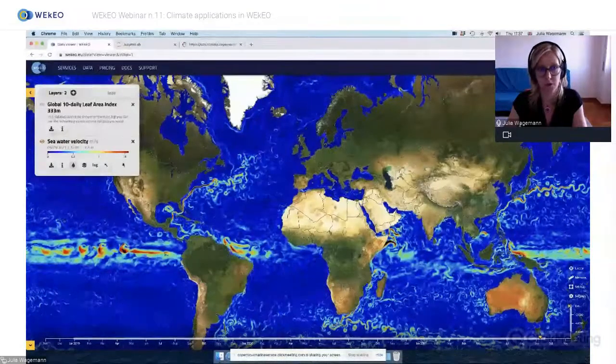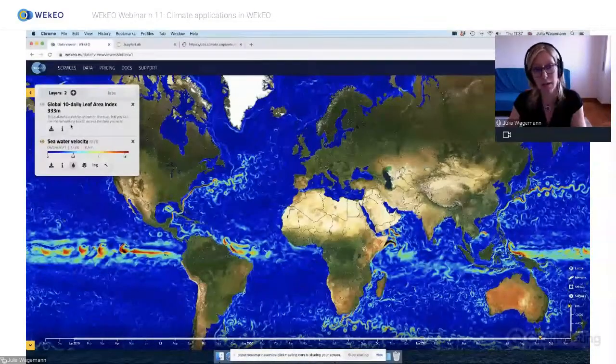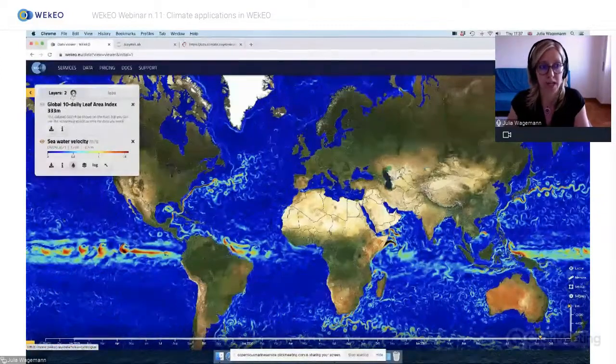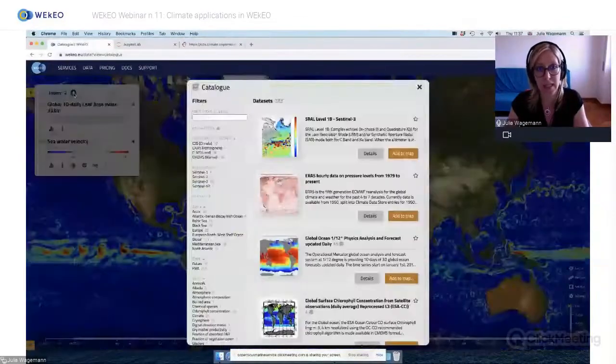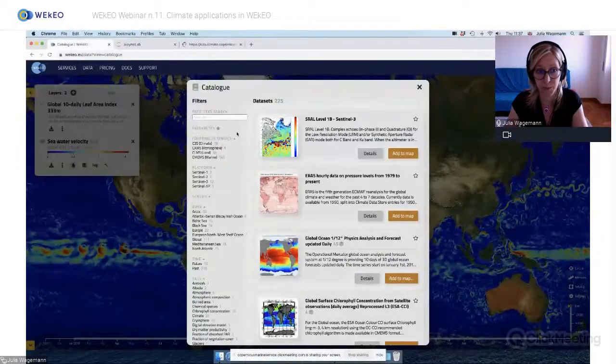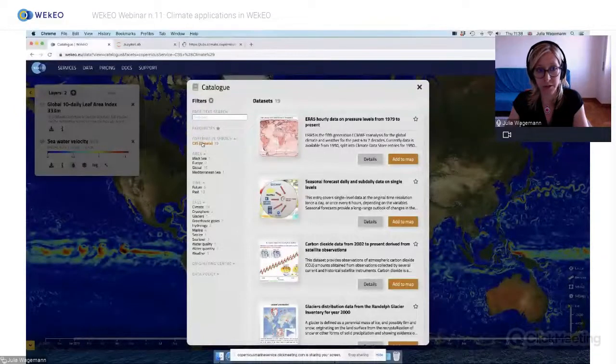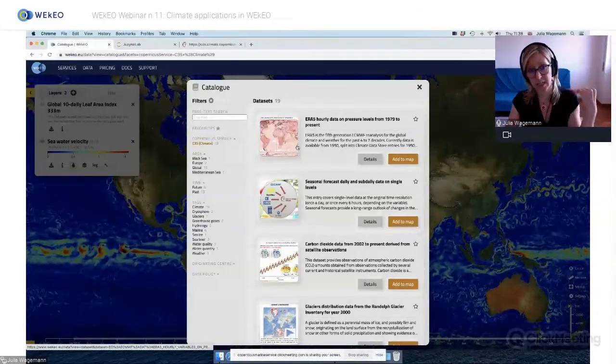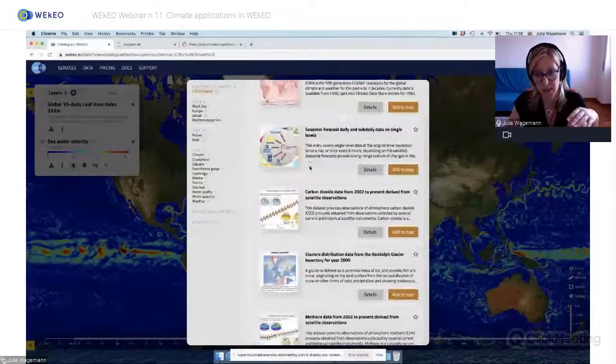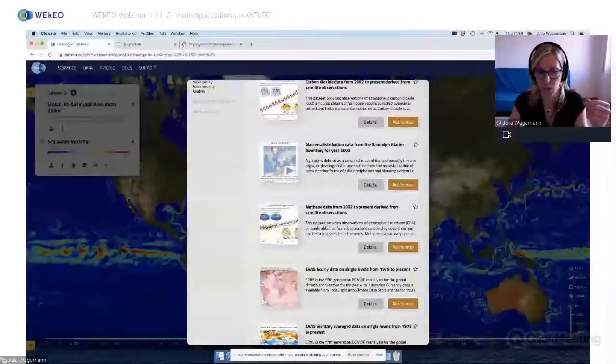Per default, there are already example data loaded. But you can go here to the plus sign, and then you see the full list of the 225 data sets available. And the data from the C3S, so from the climate change service, you can here see there is already a filter available for you, and you see all the data sets specifically from the climate change service listed here. So the ones that are available via WEkEO.